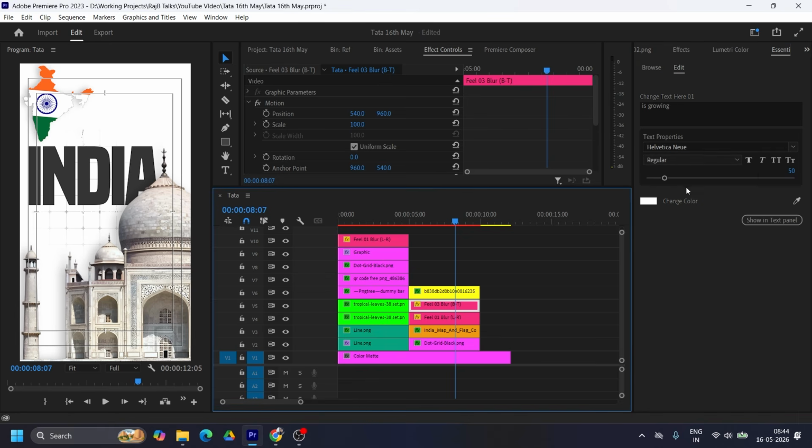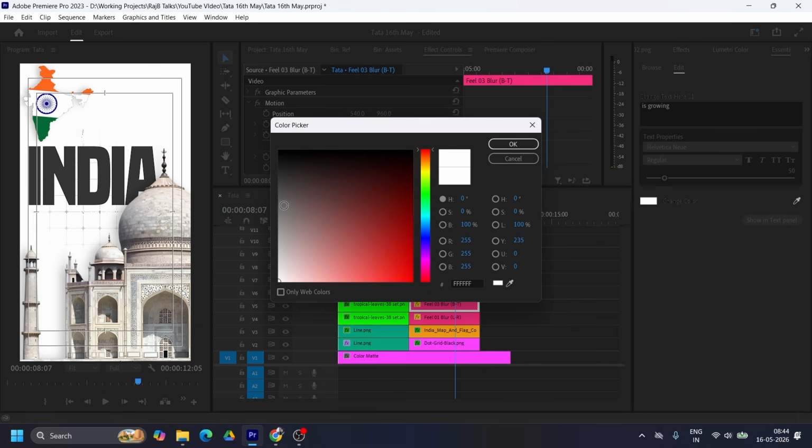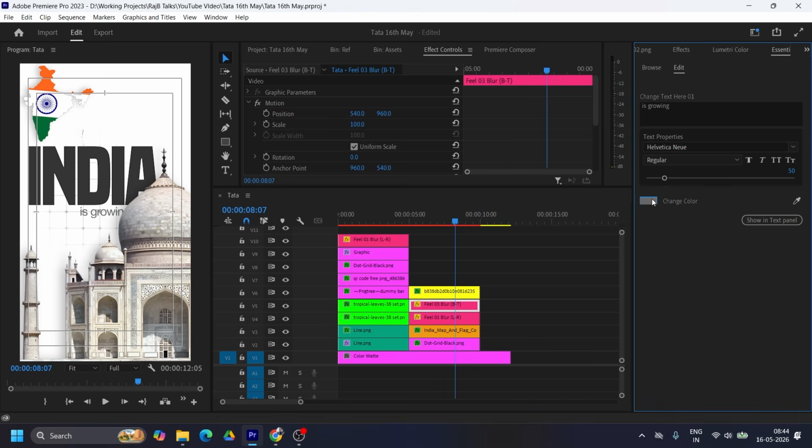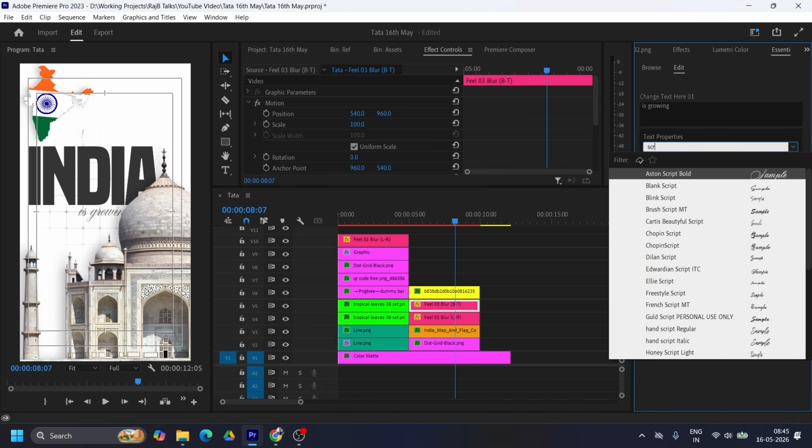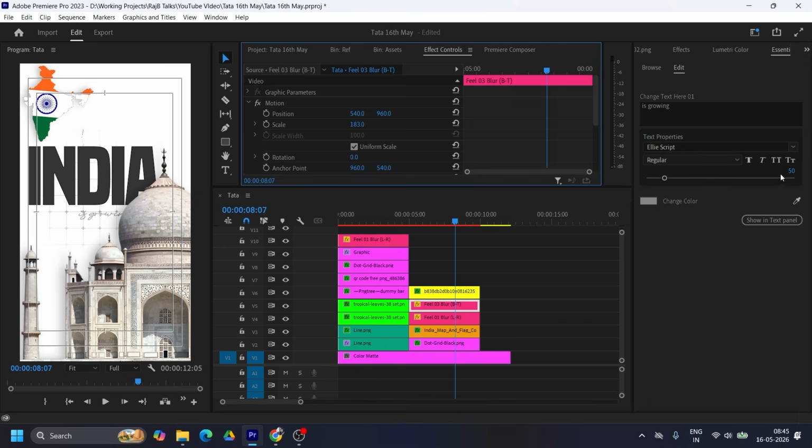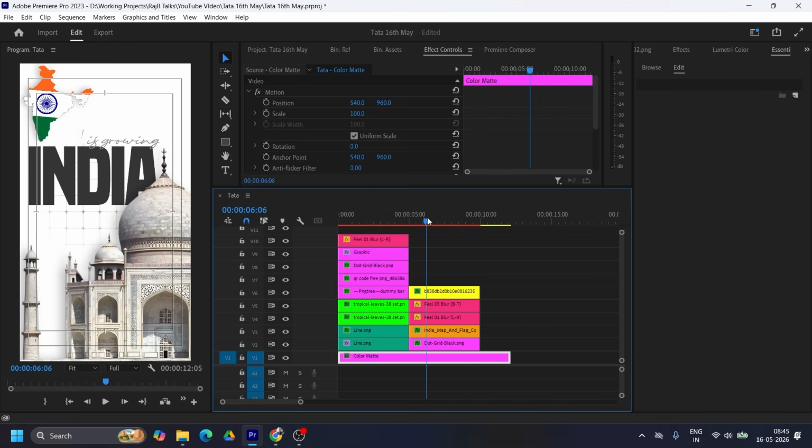Is growing. Make it also black or something like this, and make it a script font. Well, I like Ali script. Okay, so let's work with this one. Let's add it here. So India is growing. So yeah, our India is growing.